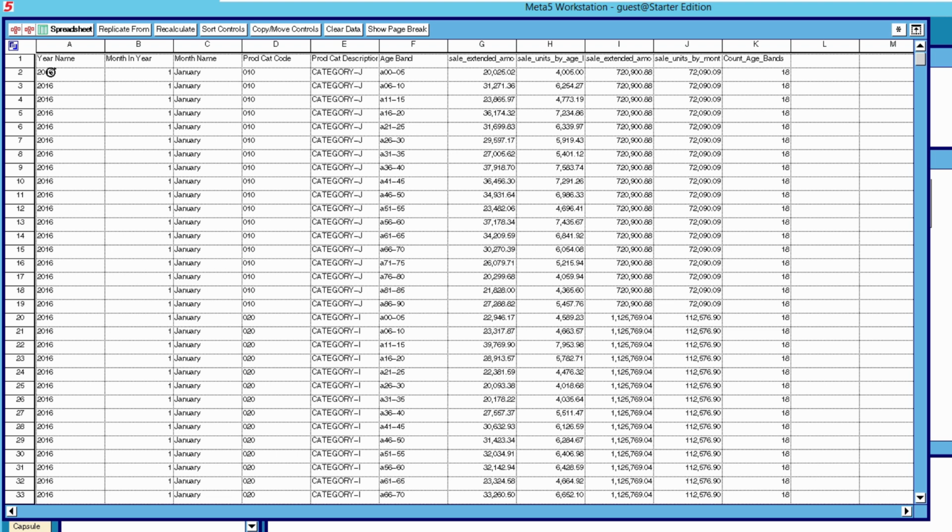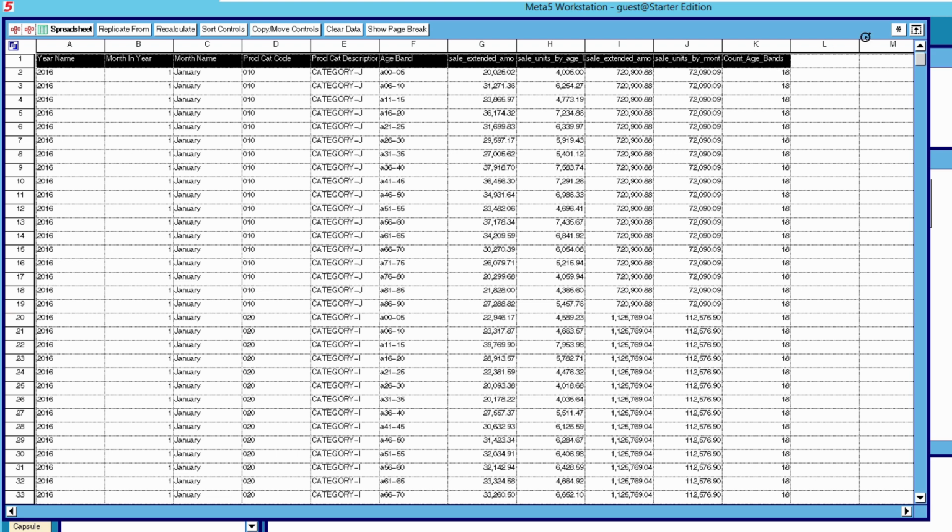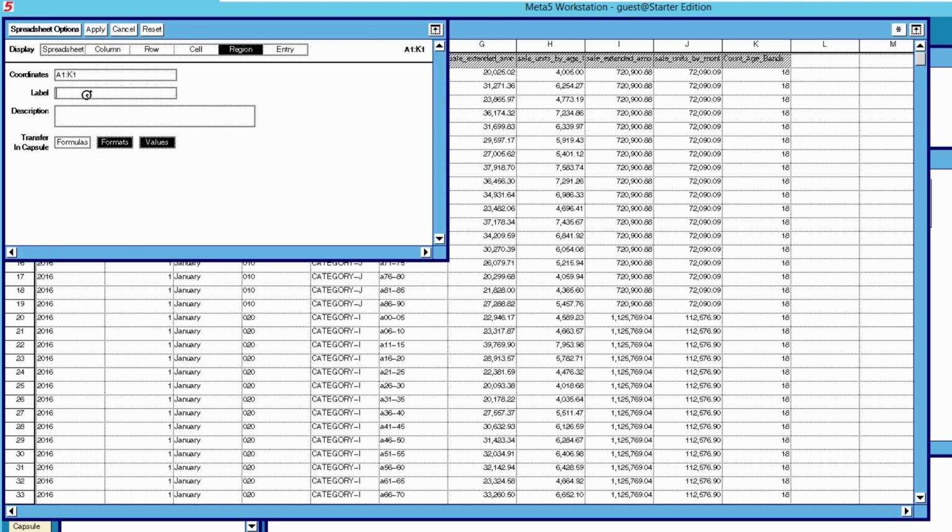You can see the data that is the result of the multi-join. So you select A1 and extend to K1. Then go to Name Region. You will know where that is by now. And name the region A1 to K1 as Data 01.